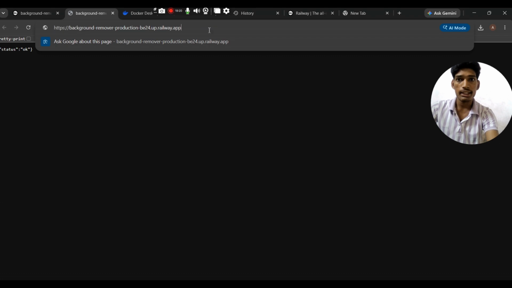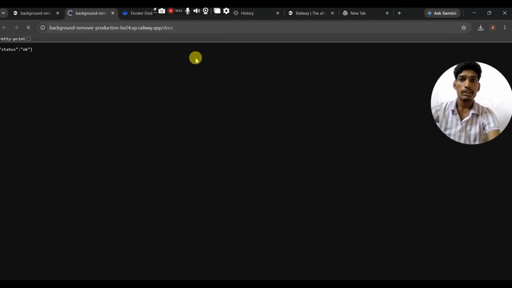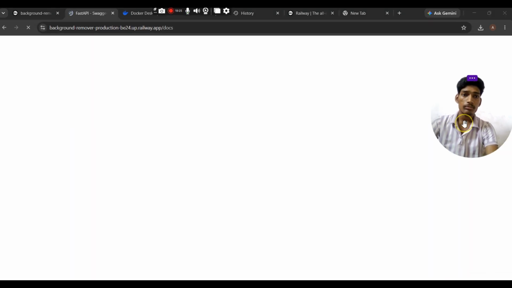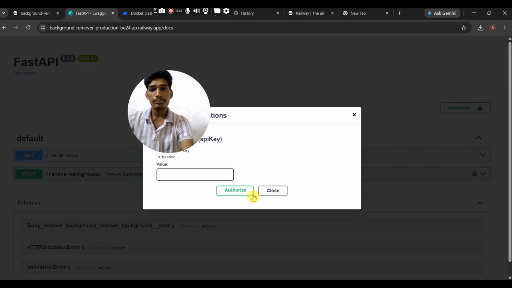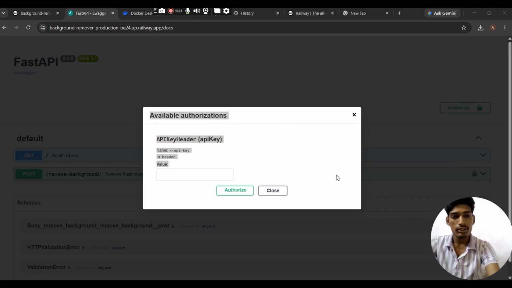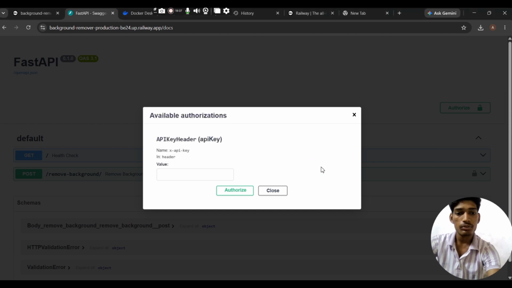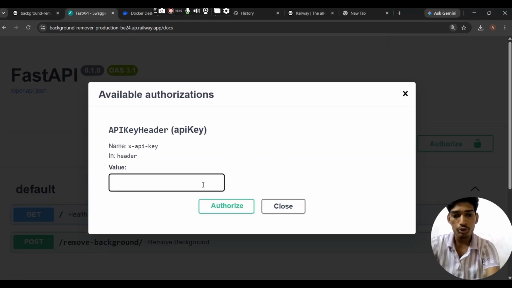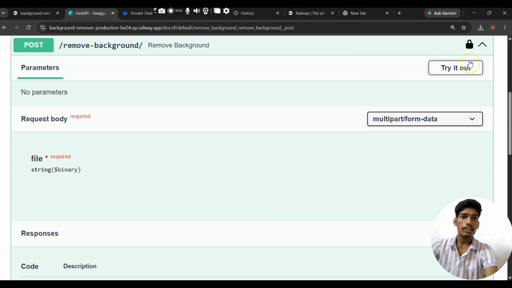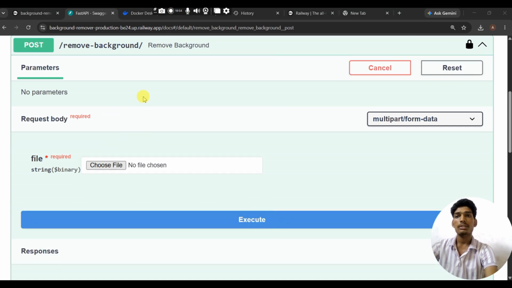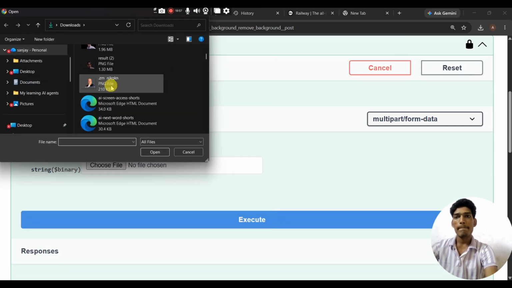Now let's see whether my API is working or not. It's a FastAPI, so let's go to docs. We will authenticate first. As I said, we have made a .env file which helps us authenticate our calls. So I'm going to write my secret key, you can see it on your screen. Now authorize it, and once authorized, we go to the POST endpoint, try it out, choose a file, and upload an image whose background we want to remove.